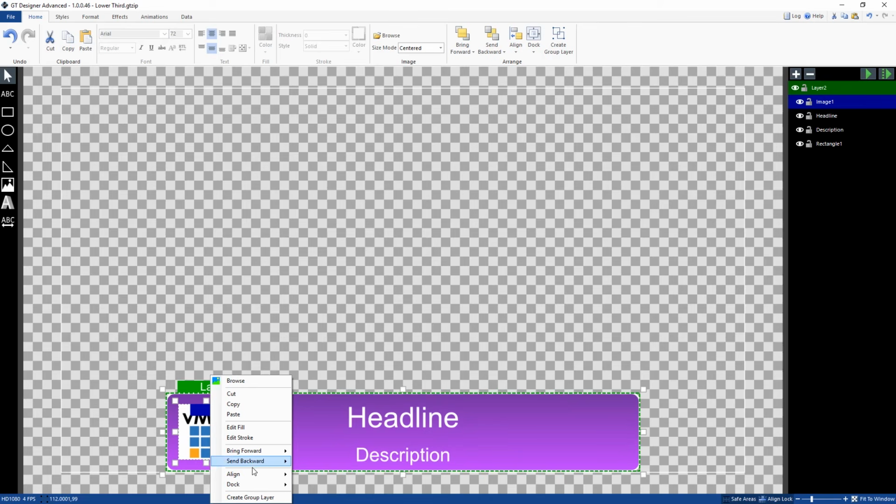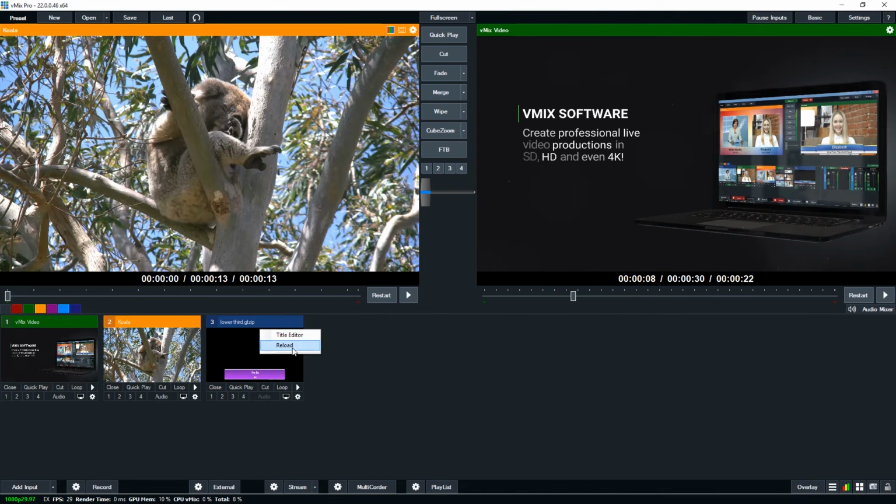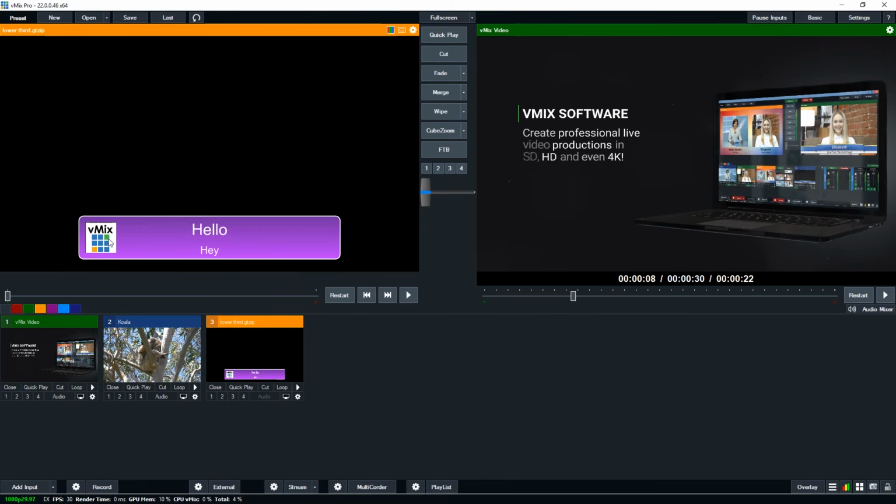All right, so now I've got my logo. I can right click on it and align it middle. As you can see, it's shifted down a little bit and it's now in the middle of this particular layer. So now I've got that, I can save it. Let's go ahead and save this, and let's go back to vMix. Right click on it, reload. And as you can see now, I've got my logo here ready to go.